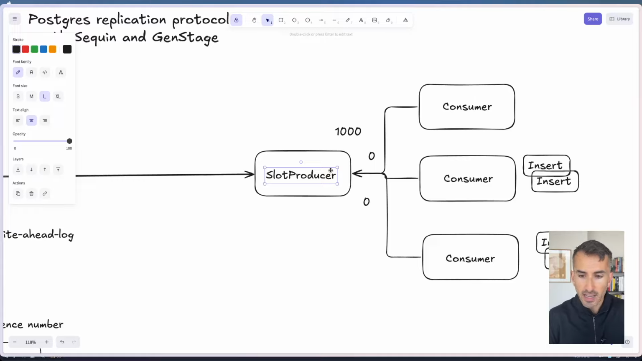So let's hop into it and let's build up this SlotProducer. We recently did a refactor of it, so I'm going to walk through the different commits and layers as we built up the SlotProducer relatively from scratch all the way up to something that works in production for handling replication messages from Postgres and fanning them downstream.